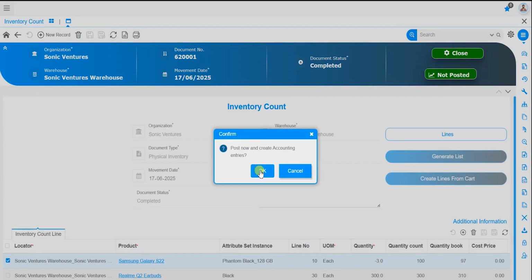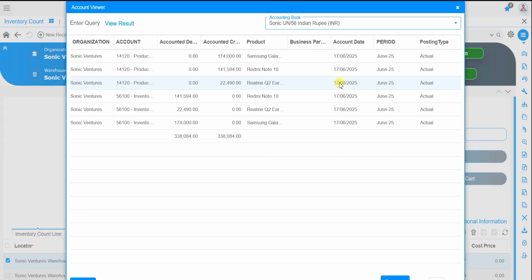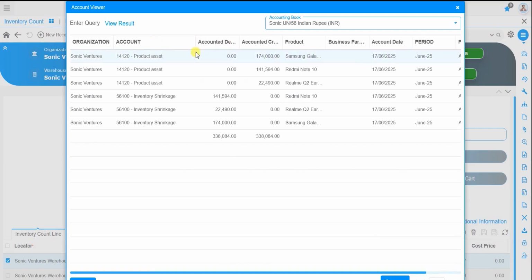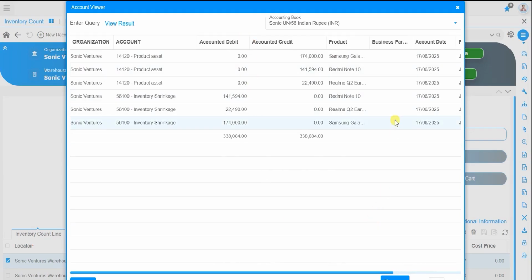This will update the accounting consequences in the ledger accounts. Next, click on the Posted button to review the ledger and see how the posting has been recorded. Here, you will notice that the product asset is credited and inventory shrinkage is debited. This demonstrates how the posting occurs for this particular inventory count. This concludes our walkthrough of the inventory count process in the Onfinity system.